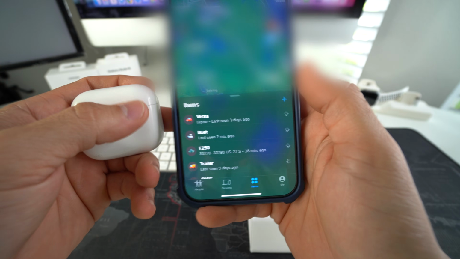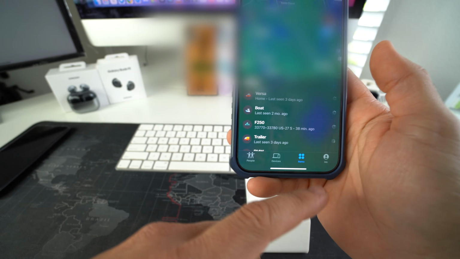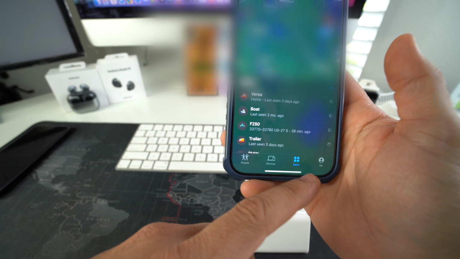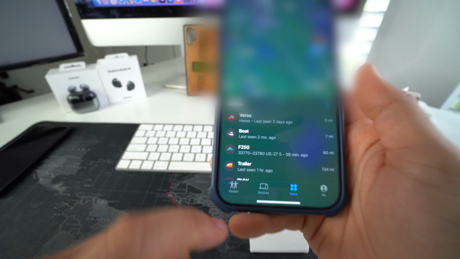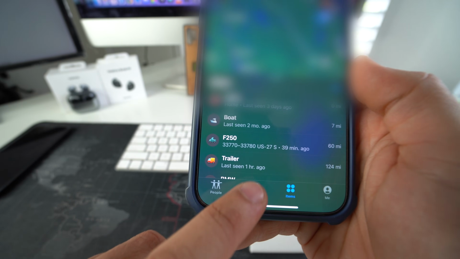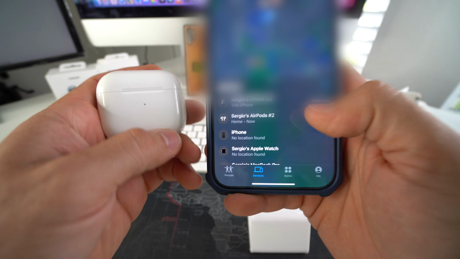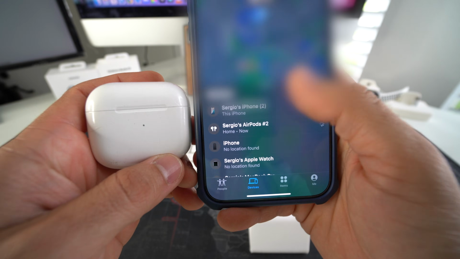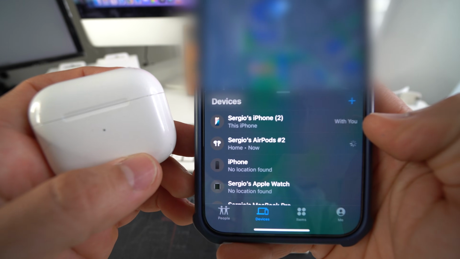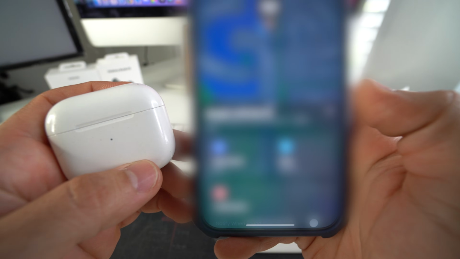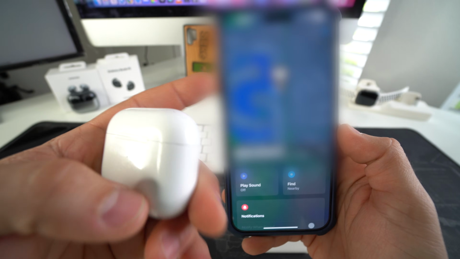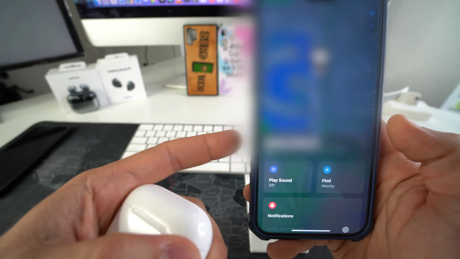Here in this app, it's pretty cool. You can track things like different items, like AirTags. But to track your AirPods, you're going to select Devices. In Devices, all your Apple devices that have been linked to your Apple ID will show up. These right here say Sergio AirPods 2. So we're going to select it, and it's going to find the AirPods. It's even going to give you the address.